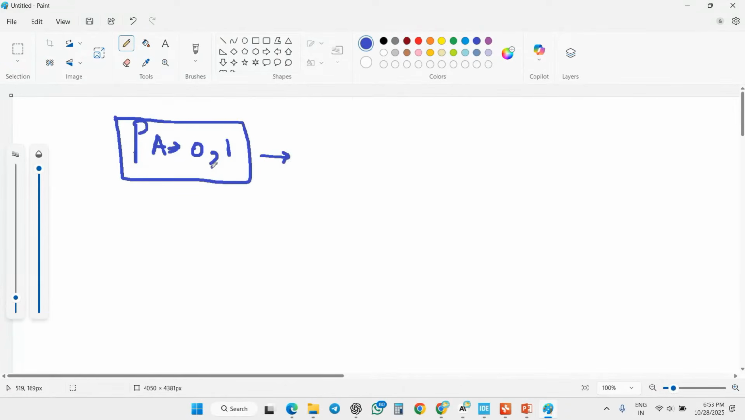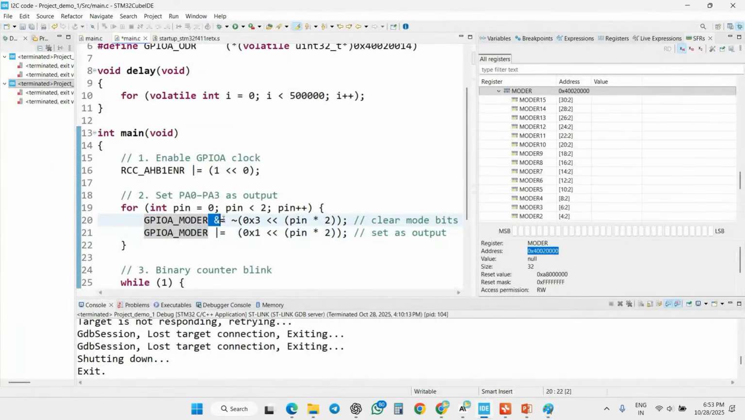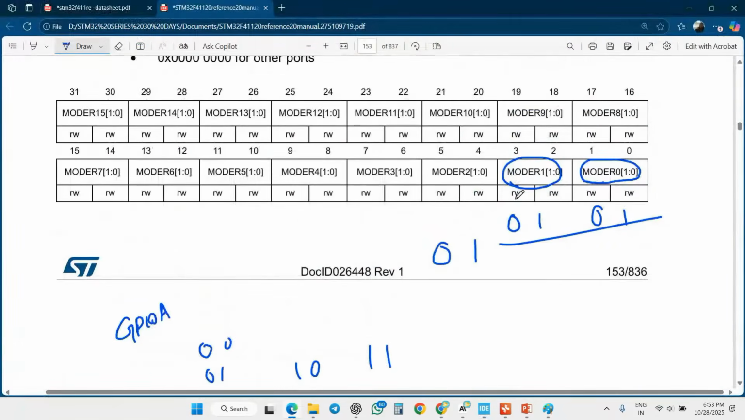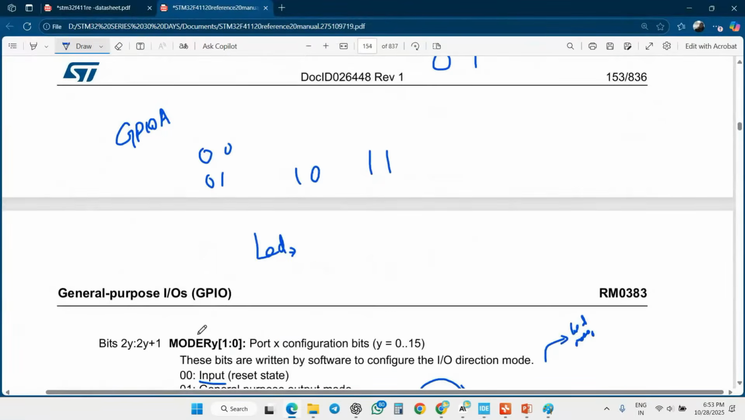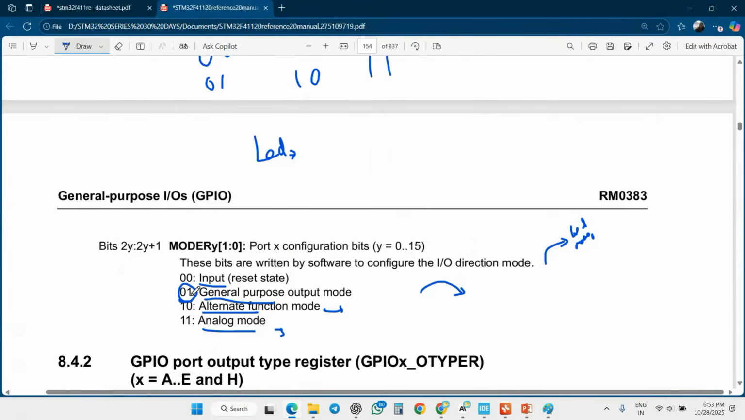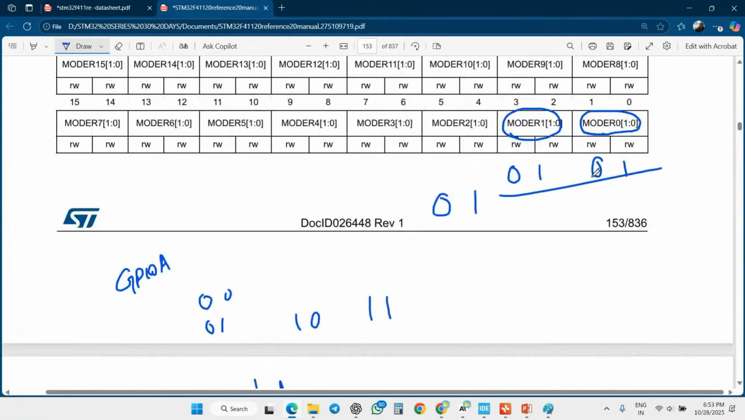If I'm only using port 0, I simply use the MODER. Here I use the MODER register twice. One MODER I use for set, another MODER for reset. Why? Because the parameter given is that you have to set 0, 1 if you want to configure it as an output pin. So I just configured 0, 1. One pin has been reset, that means 0 means reset, and 1 means enabled, that means set.